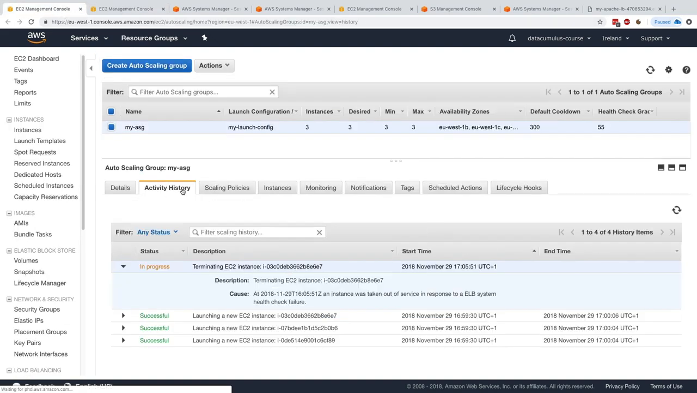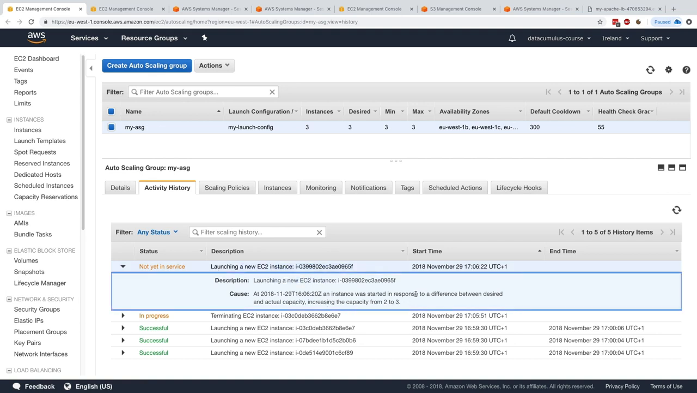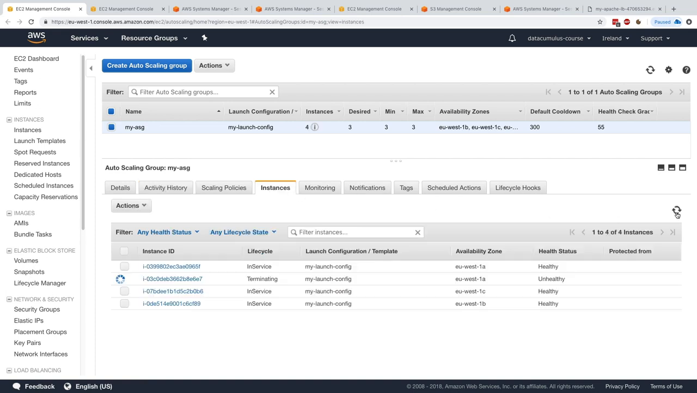And if I go back to my ASG, very soon it should launch a new EC2 instance in response to the fact that because it was terminated, my actual capacity was 2 and I wanted 3. So it's going to start a new instance for me. I save, and so as you can see, this new instance being in service is in EU-West 1A again, so it tries to balance the AZ.